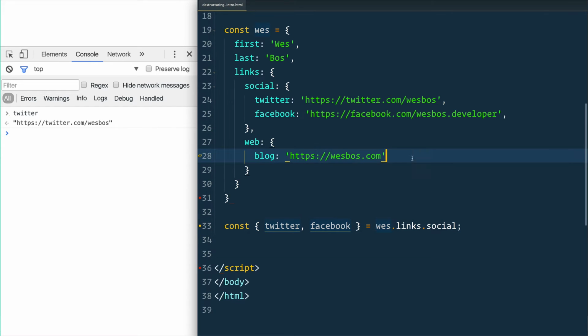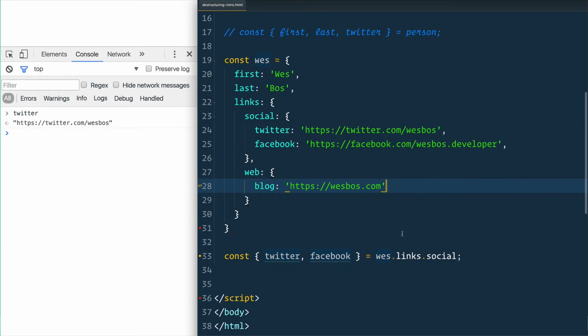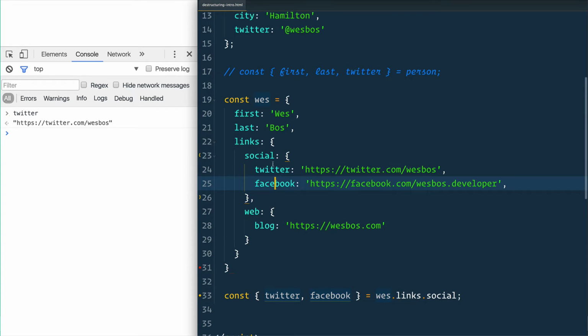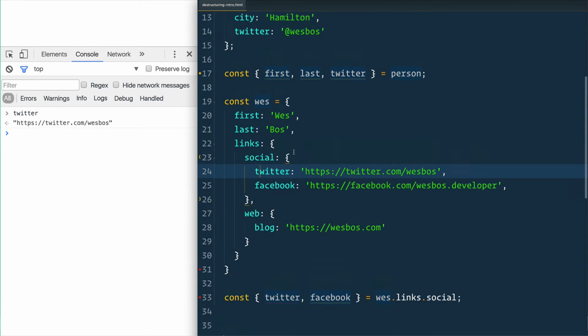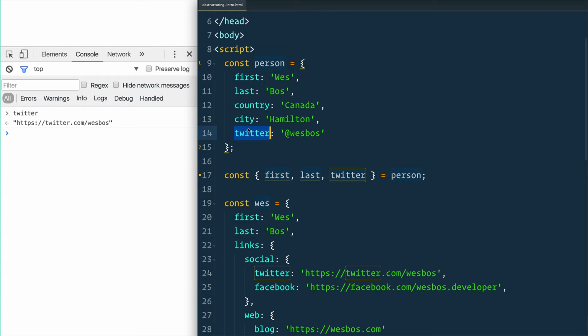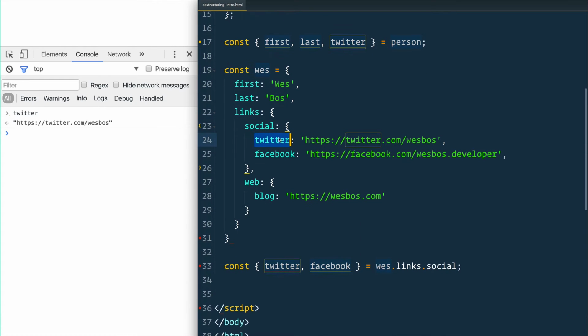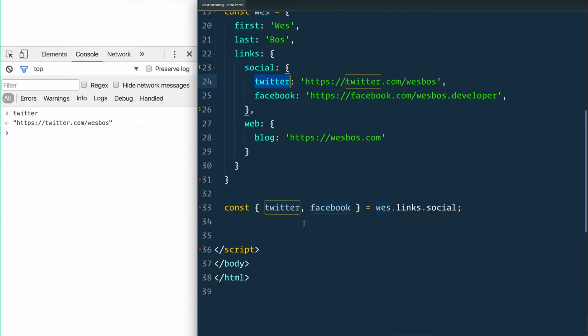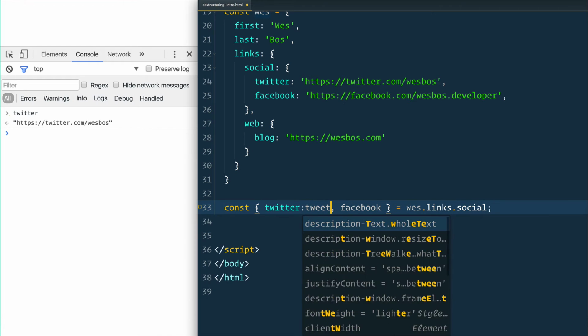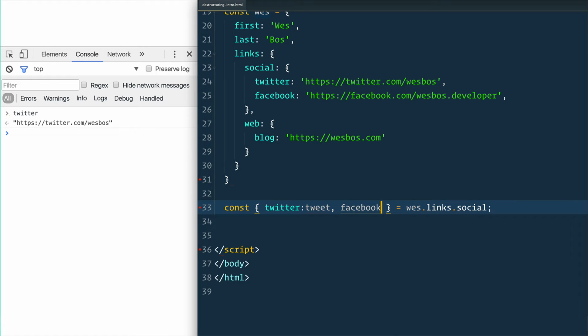Let's take a look at another use case, which would be renaming your variables. Sometimes the data comes back with some odd names, and you might not necessarily want to use the property key. For example, here, I already used Twitter as a variable. I can't use it again, but I'm kind of stuck because this object gives me Twitter as a key, and this object gives me Twitter as a key. So what you can do is rename them as you destructure them. You can say, I want the Twitter property, but I want to call it tweet. And I want the Facebook property, but I want to call it FB.